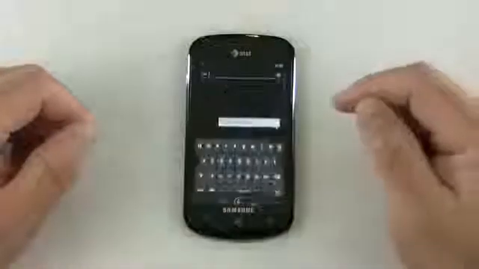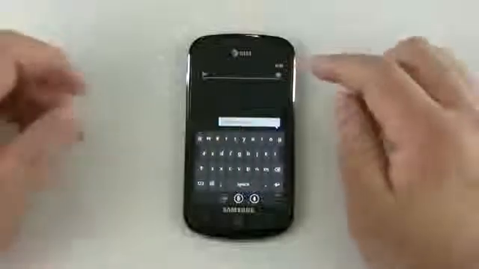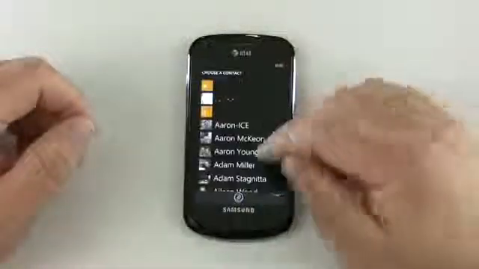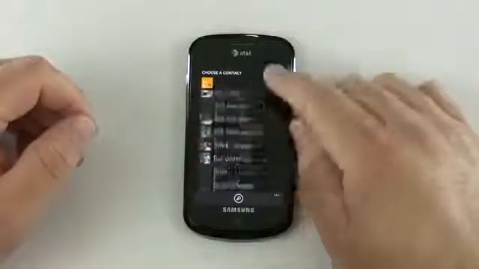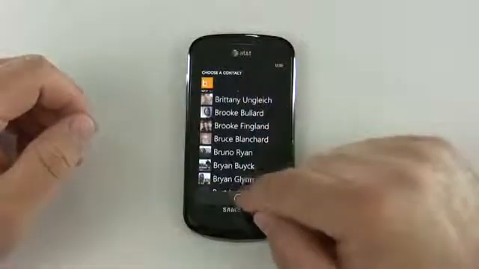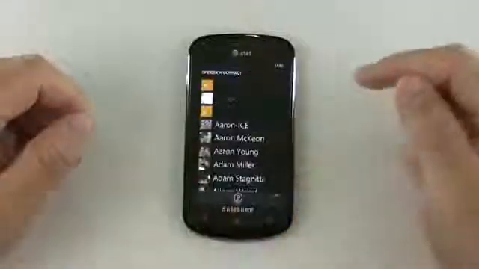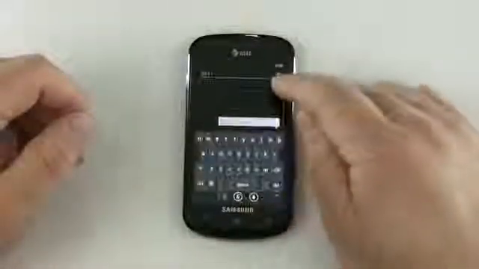We can go to create a new message. We can type in a phone number or add from our contact book by hitting the little plus here. It switches, and here's all my contacts. And we can search the contacts by hitting search, or we can just go back and put in a phone number.